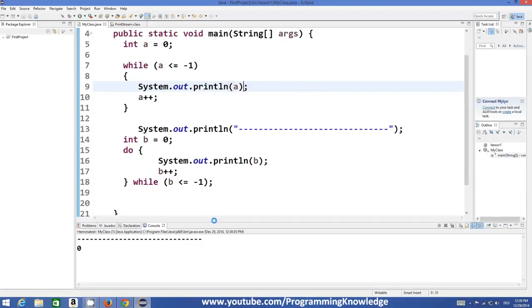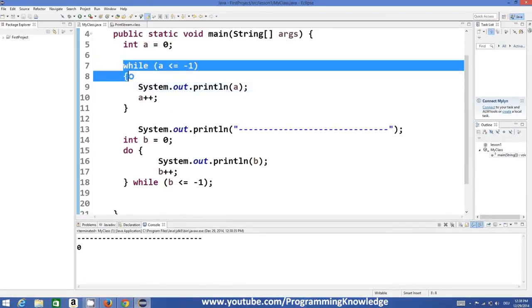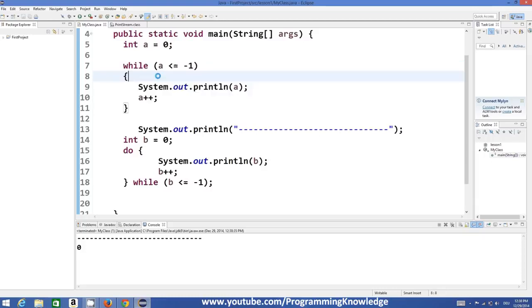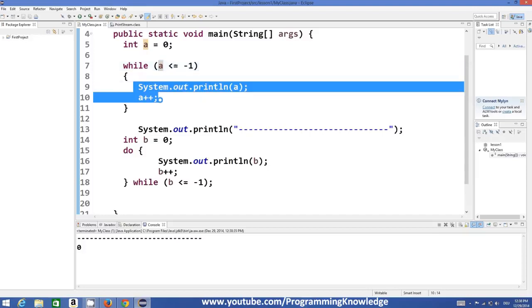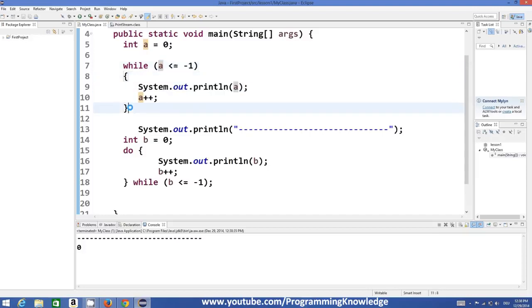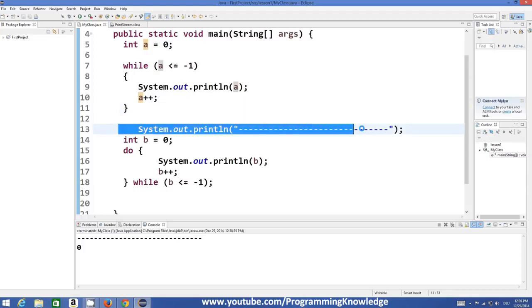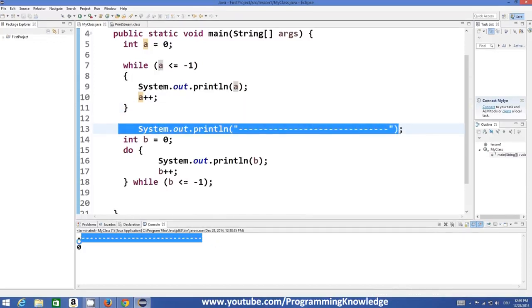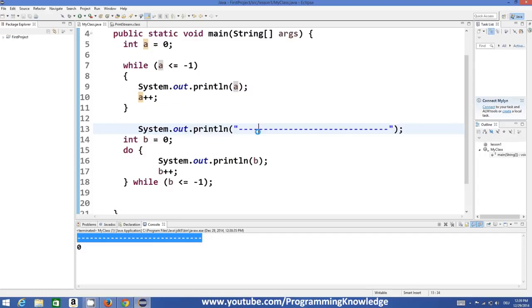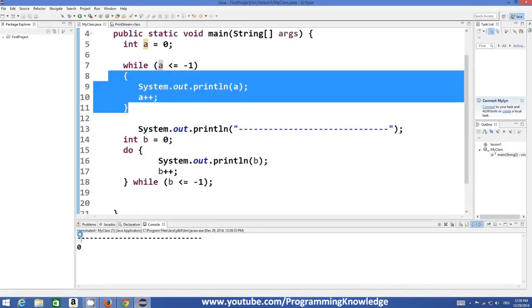What it does, this while loop will not be executed because we are evaluating this condition, and in here the value of a is equal to 0, and this condition is false because 0 is not less than or equal to -1, so this will not be executed at all, right? And then our line prints, so above this line there is nothing as result, as you can see here, but below this line we have a result 0.